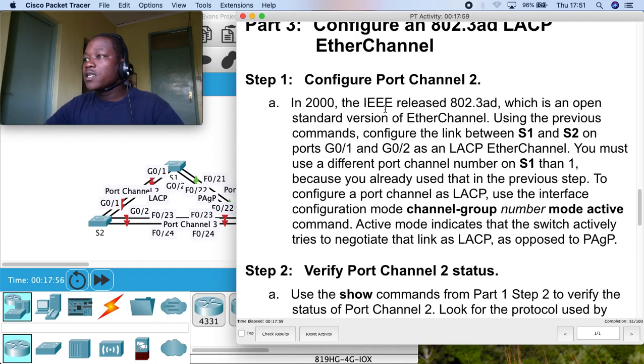In 2000, the IEEE released 802.3ad, which is an open standard version of EtherChannel. Using the previous commands, configure the link between S1 and S2 on ports gigabit 0/1 and 0/2 as LACP EtherChannel. You must use a different port channel number. We used port channel number 1, and now we're going to use port channel number 2 for the next EtherChannel, because you already used 1 in the previous step.